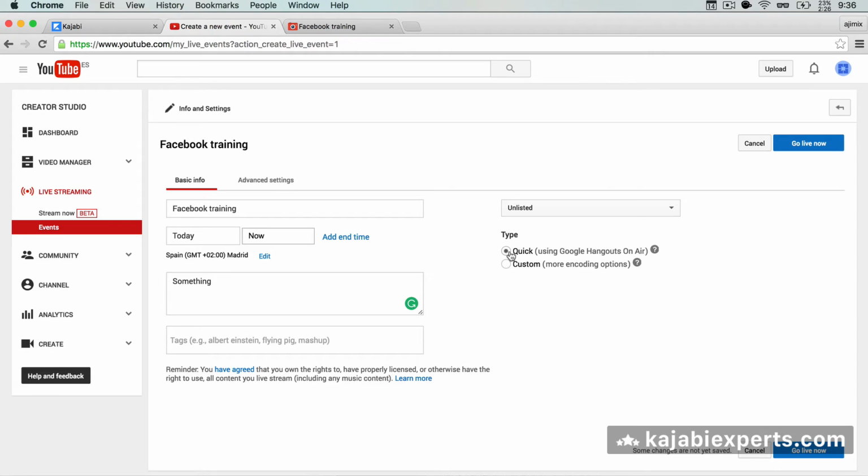For the type, we should use Quick. Using Quick, we're going to be using Google Hangouts. If you are a more advanced user, you can use Custom, but it's not really necessary. So just choose Quick for most users. If not, choose Custom. But for most users, Quick will be okay. And when we are finished, we can hit Go Live Now.